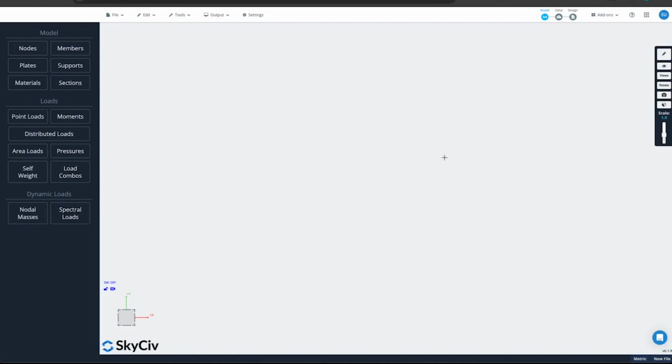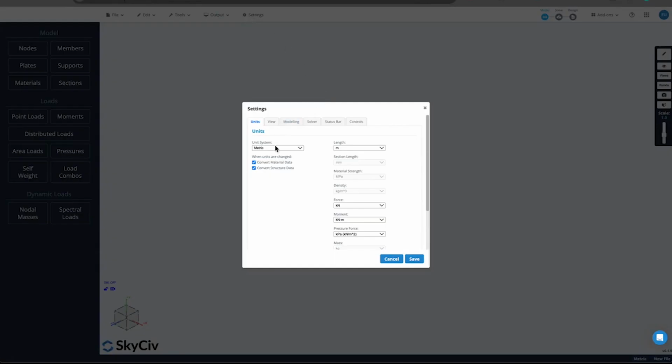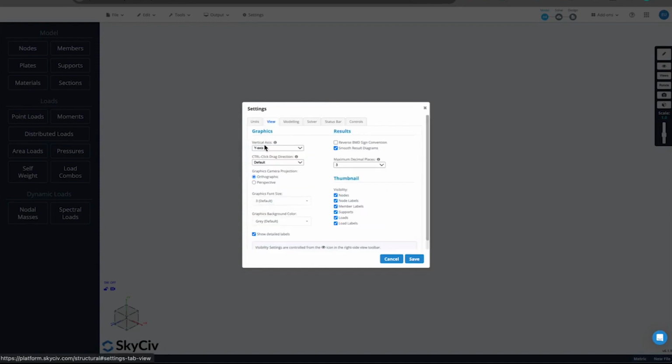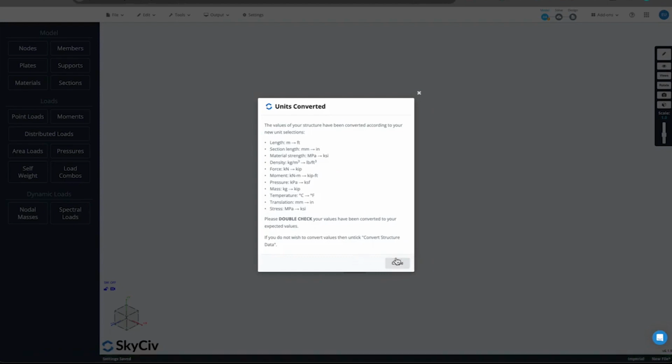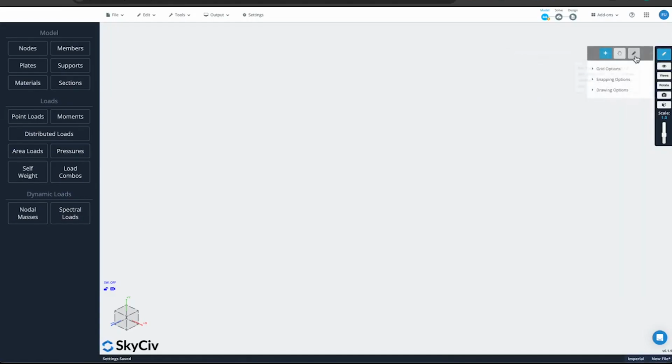I'm going to start with a new file. Because I'm going to be using American standards, I'm going to want to set this to imperial. Make sure that the y-axis is vertical, hit save. And then I'm going to start by going over here to the pen tool. And yes, I'm just going to drop one here.